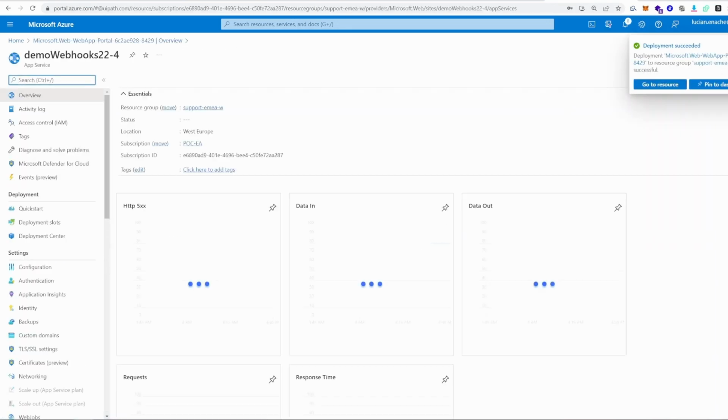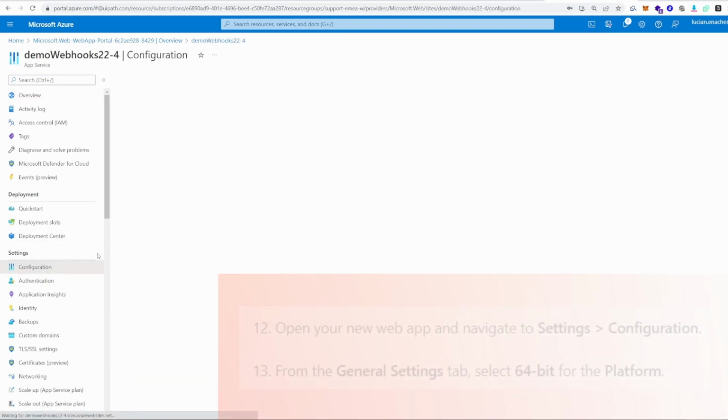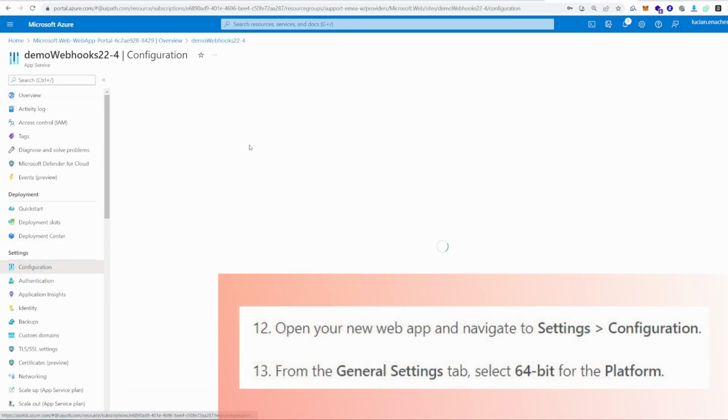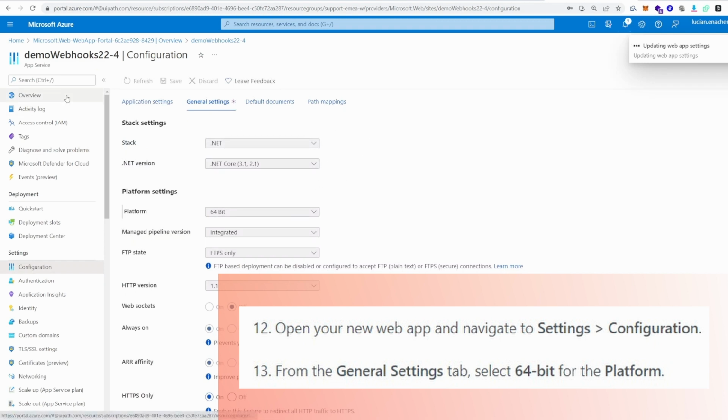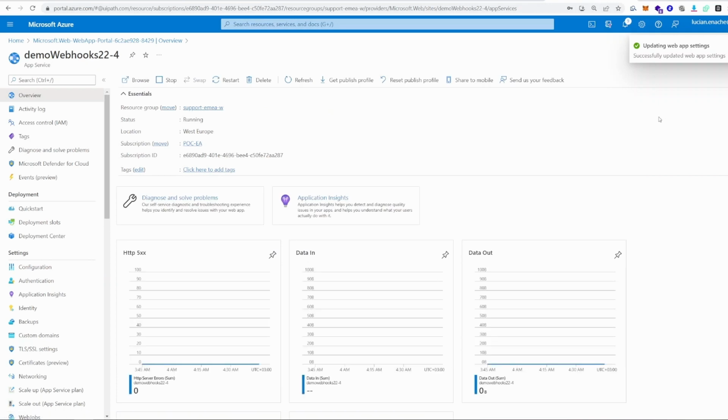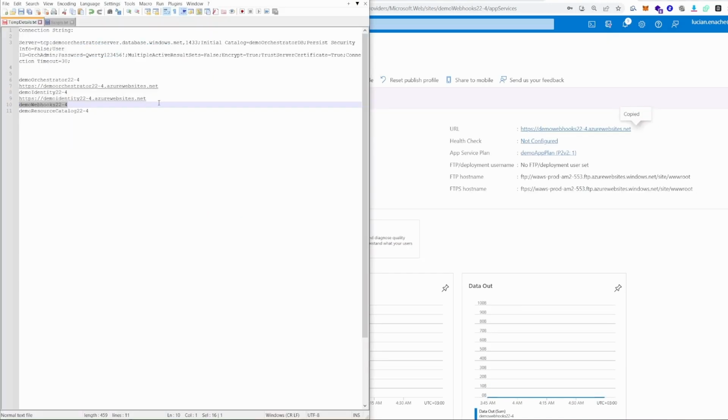Again, we're going to have to make some modifications. The webhook application does not require a connection string, but it does require to run on 64-bit operating system, so we're going to save that. And that's basically all for the webhook apps so far. Last thing to do, of course, is to copy the URL and paste it in our file.